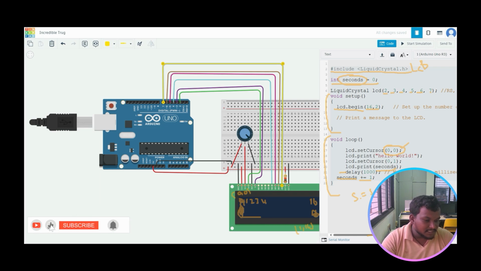So what happens? Seconds is 0 here, plus 1 equals 1 in seconds. We are storing the value in seconds. Again the loop is repeating. Hello world, 0 comma seconds. What happened? 1. Next, 1 second wait. Again, seconds equals seconds plus 1, which means 1 plus 1 equals 2. Like that, until the power is cut to the board, the loop runs continuously.